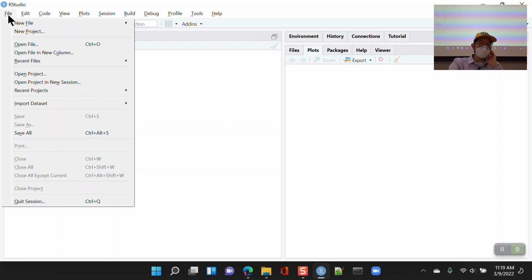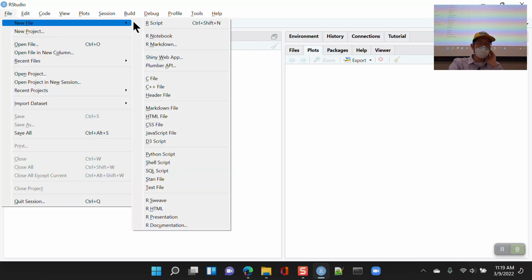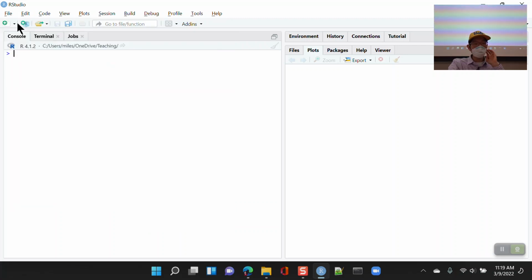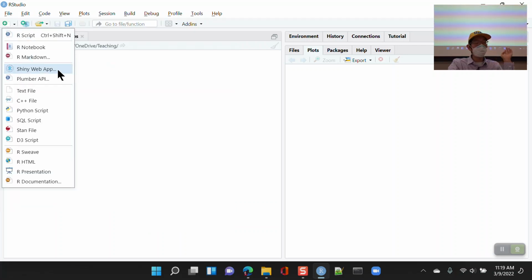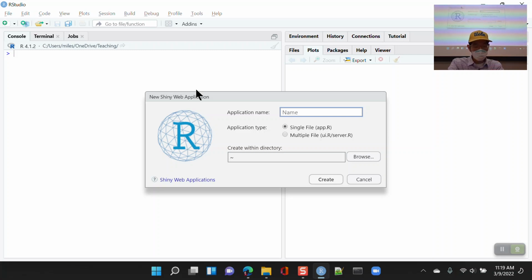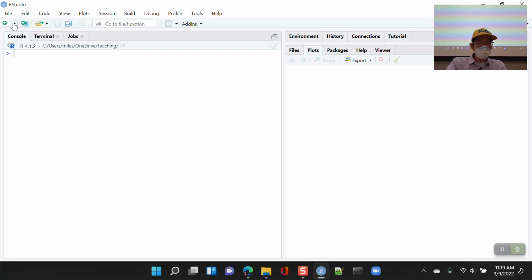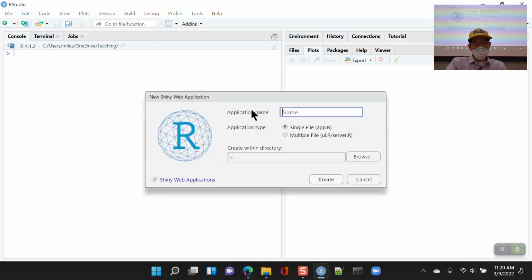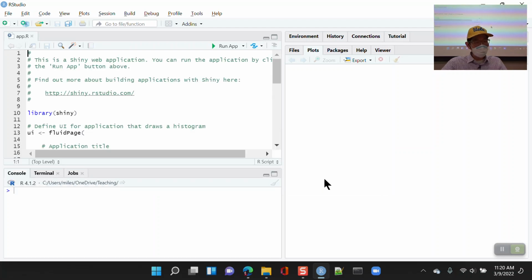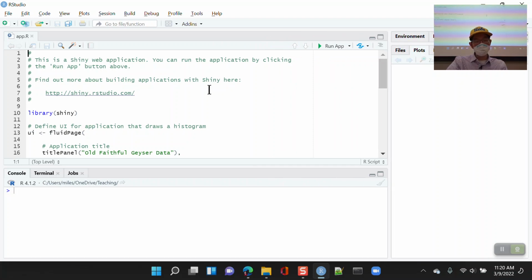From RStudio, I'm going to go to New File, and we're going to do Shiny Web App, or from the drop-down, Shiny Web App. I'm just going to call this Class Demo, and we'll create this. The last one I called was Class Demo. Got to come up with better names. We'll call this Class Demo 2. It's like the worst name to create something if you already created something else. Just append the number 2 to it. That's not a good strategy, but that's what I just did.